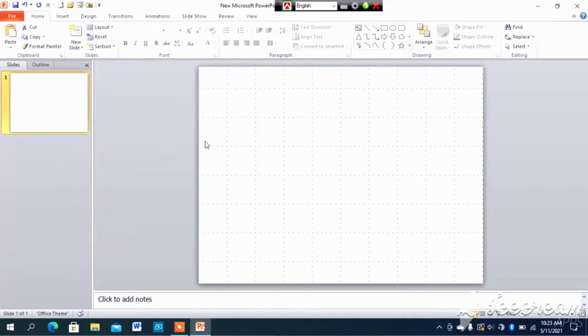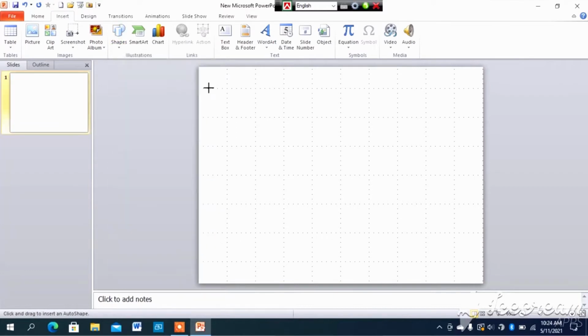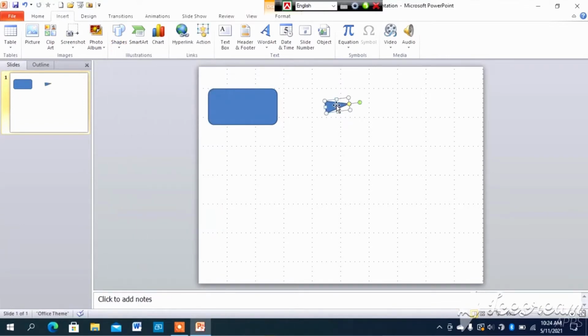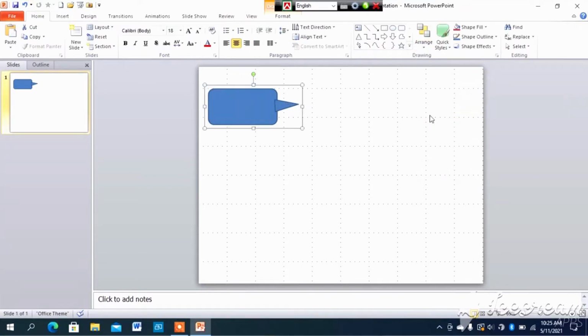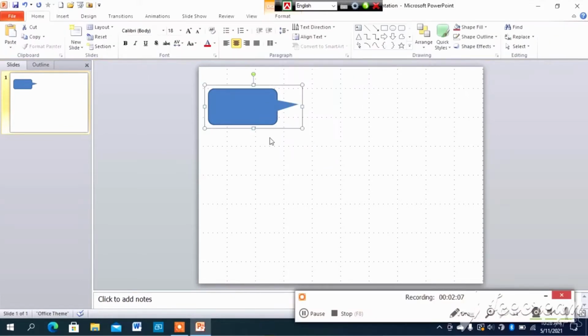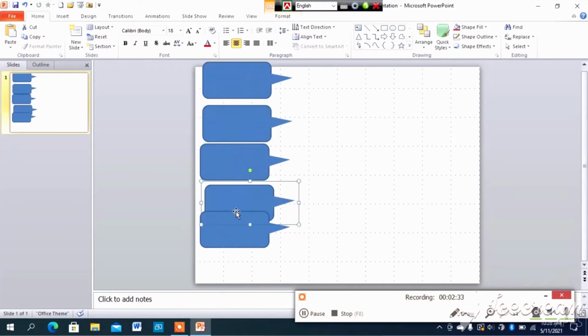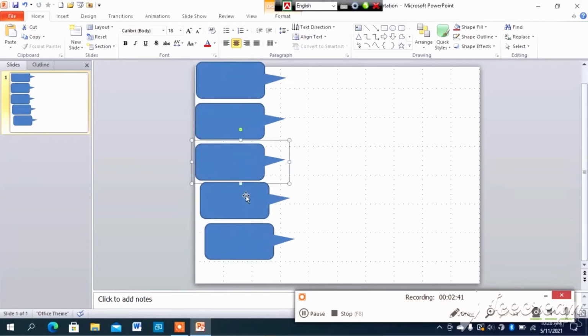For interactive slide deck preparation, you should take a blank sheet from Microsoft PowerPoint and a rounded rectangle and a triangle shape. I select these two shapes and union or group them together. The triangle is on the right side of the rounded rectangle.